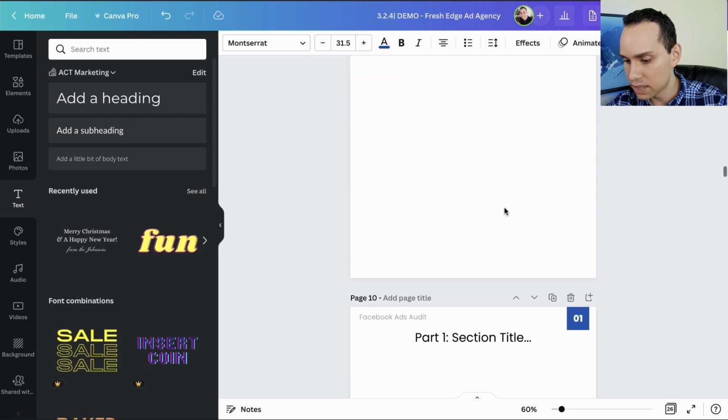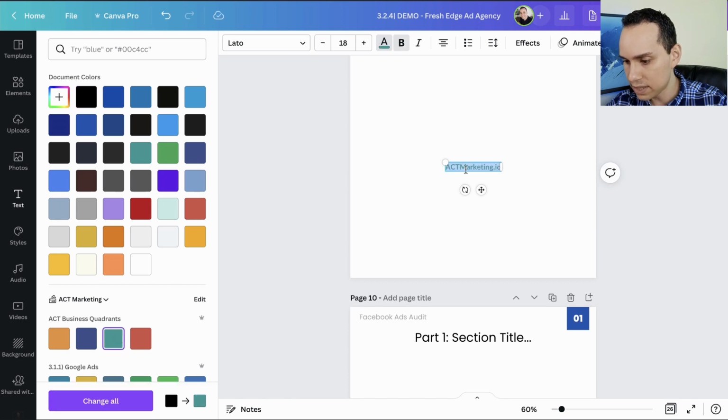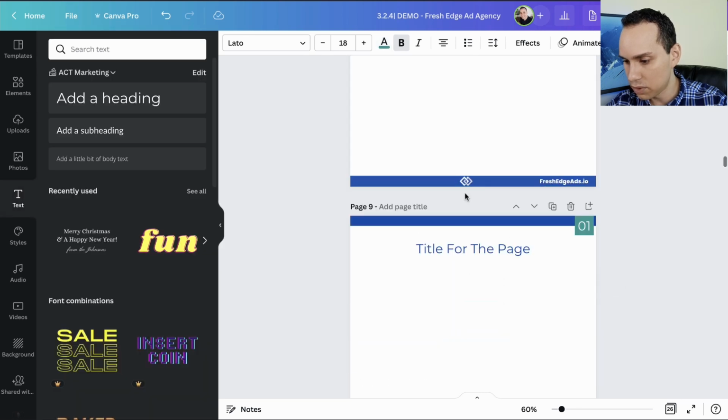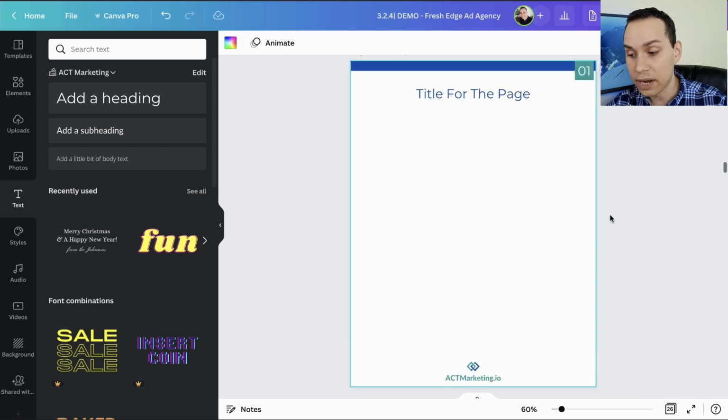And then for the bottom, let's say we're going to want to have our website shown on each page. So we'll go ahead and do this. And then we'll make our URL the accent color here, and then click and drag it down to the center. And then we would probably want to slap our logo on top of it. And let's just say this was our logo for example's sake. Click and drag, center it down, and now we have our page.